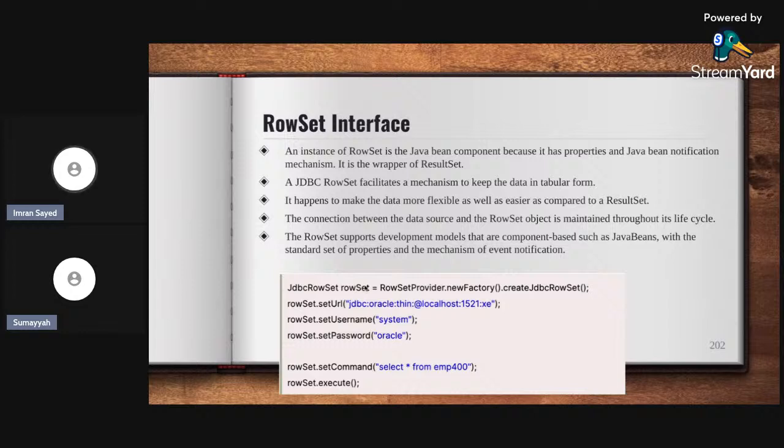So JDBC RowSet provides a new factory to create a JDBC RowSet. I'm assuming that ResultSet is of course used to get the result, and this is also used to get the result, but probably in a different shape. So setting the URL, setting the username, password, setting the command, and then executing.